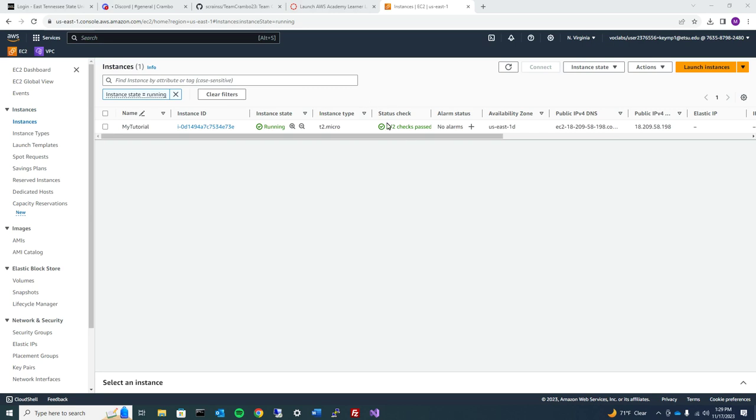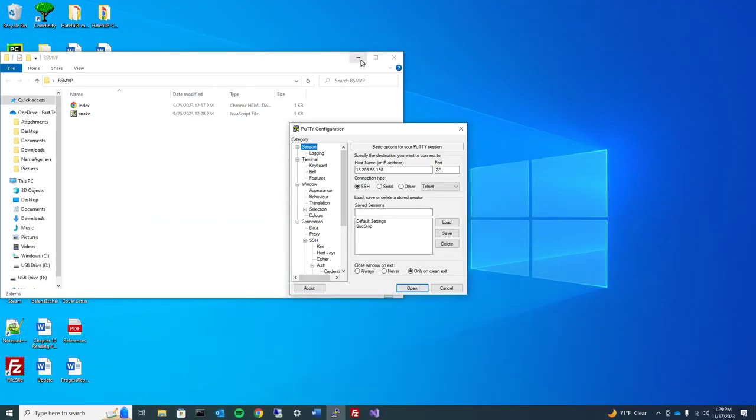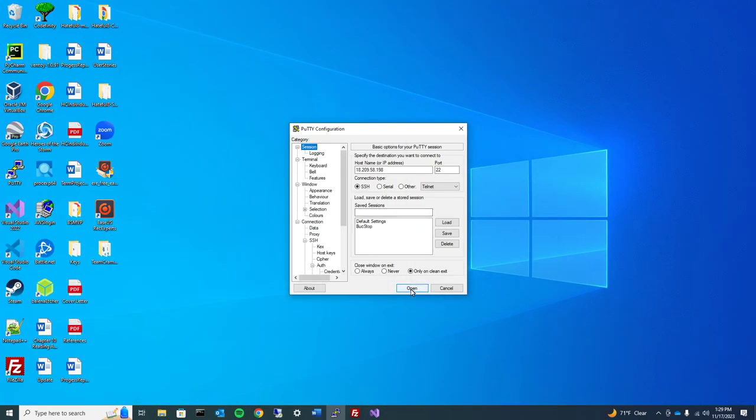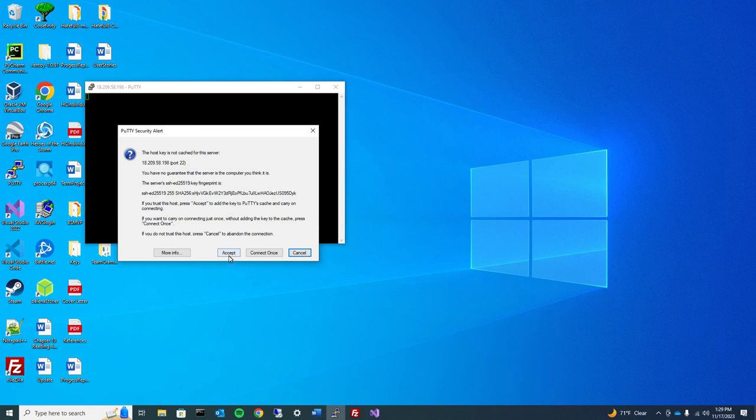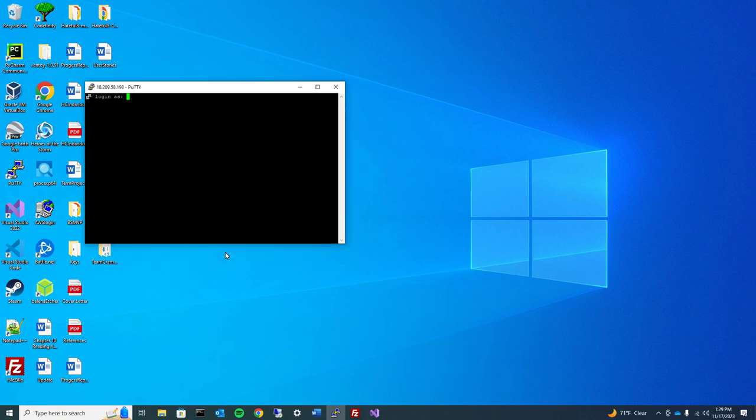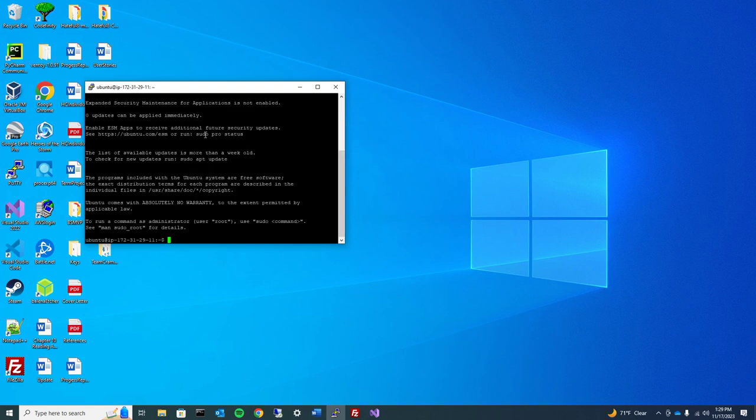Okay, so we've got our 2 of 2 status checks passed. Looks like we're ready to log in. So we'll go ahead and just hit open and accept. And the default username on all Ubuntu machines is ubuntu. And we're logged in. So we are on the server now.